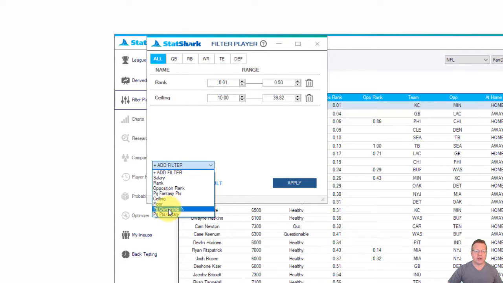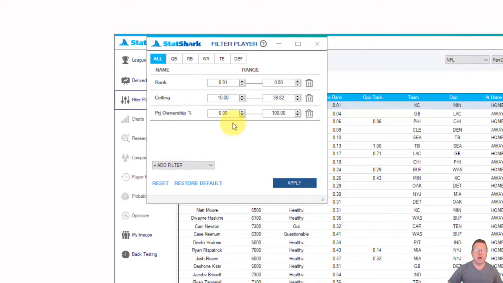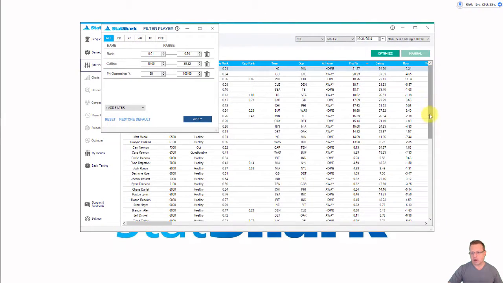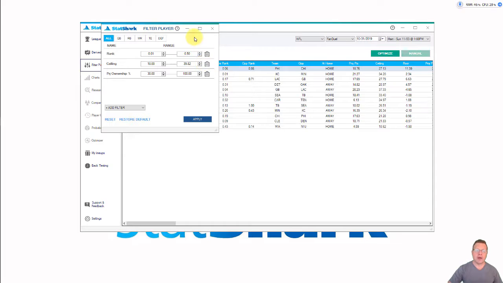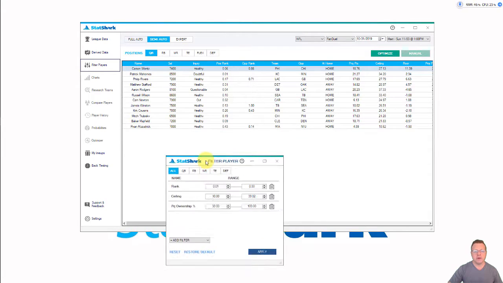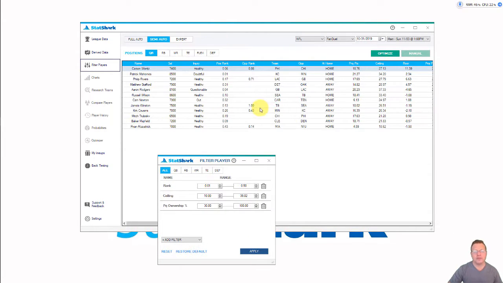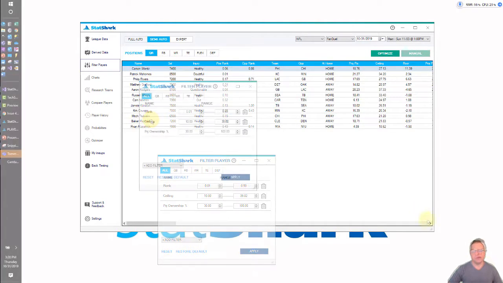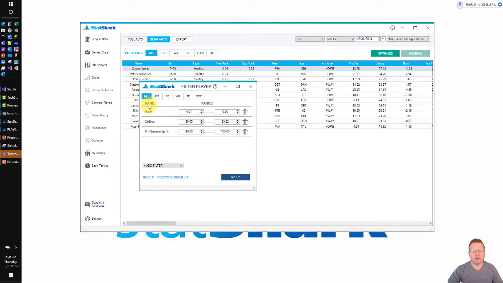We'll do projected ownership. I want players who have ownership no lower than, say, 30%. I will apply that, and watch this bar here. It should increase in size, showing that we've decreased the size of this universe. Oh, actually the bar completely disappeared because we got ourselves down to this relatively small universe. So now you can see that we applied this to all of these positions.